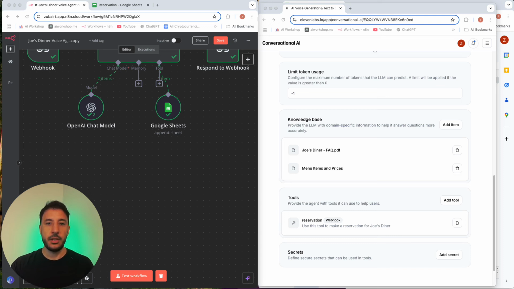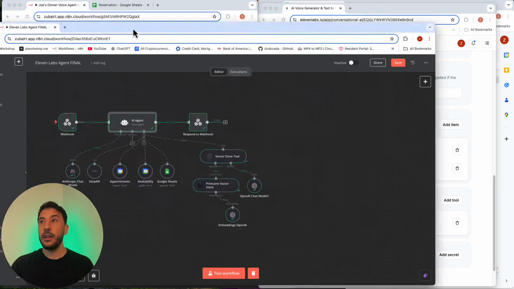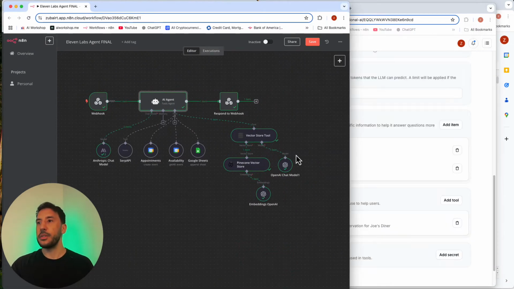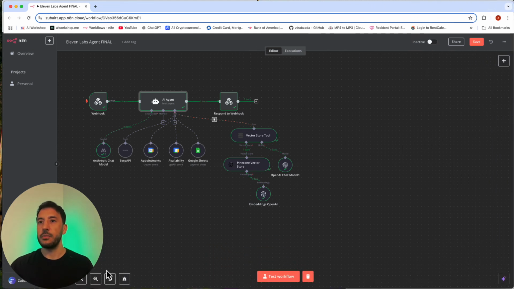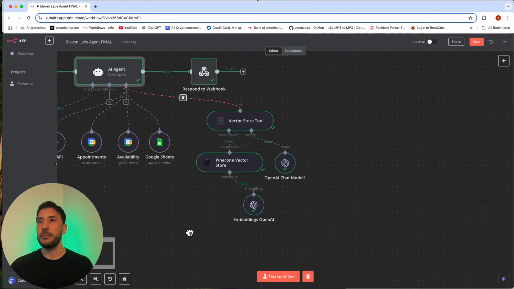Let me bring it here. There you go. So this is what I'm going to show you this build is going to be. Zoom in.